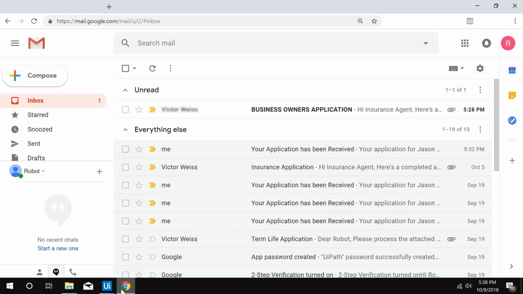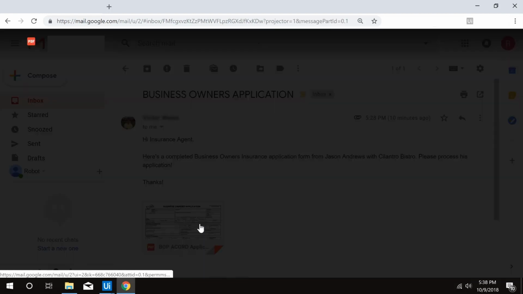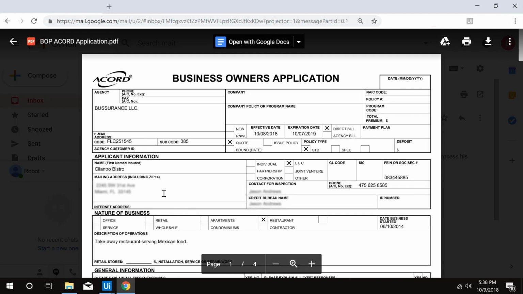We'll start out by taking a look at the insurance agent's inbox. Notice how they have a new business owner's application sitting there waiting for them. There's an attachment with a filled out application for business insurance from a company called Cilantro Bistro.